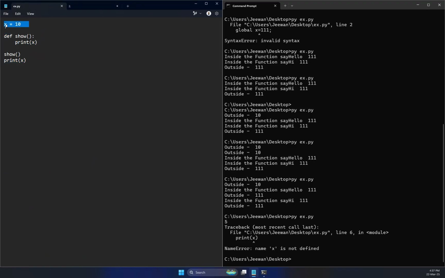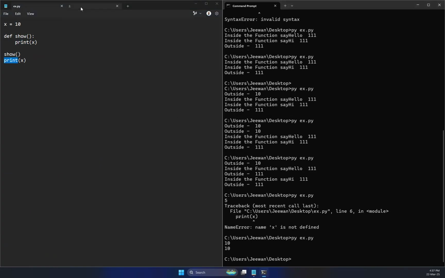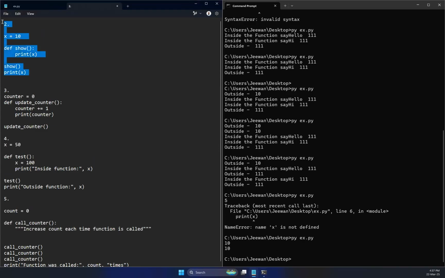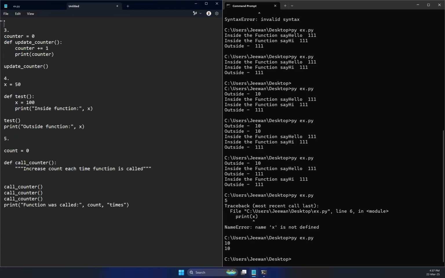Yes, the variable x is declared as a global variable. So here the print would display 10. And when you call the show method, print x also would display 10. Therefore, 10, 10 it would be displaying. Right, correct. That is also done. Third one.